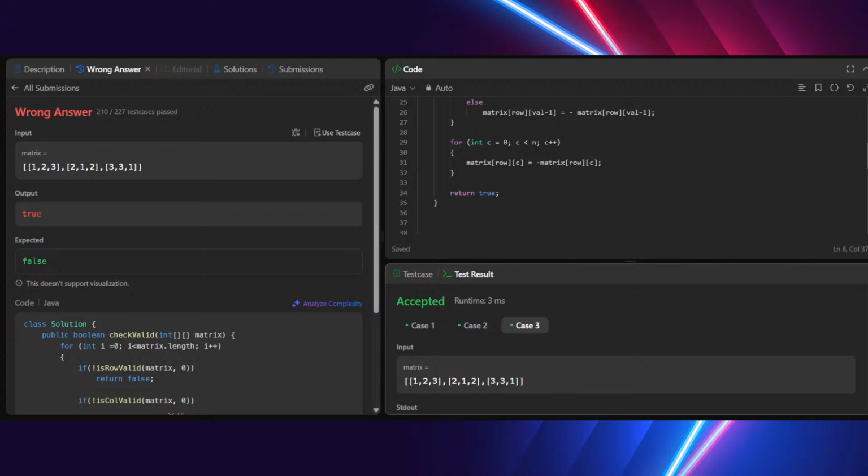Alrighty, last problem of the day. So quite big, rank transform of an array. Problem number 10. Given an array of integers, replace each element with its rank. The rank represents how large the element is. Rank is an integer starting from 1. The larger the element, the larger the rank. If two elements are equal, their ranks must be the same. The rank should be as small as possible.